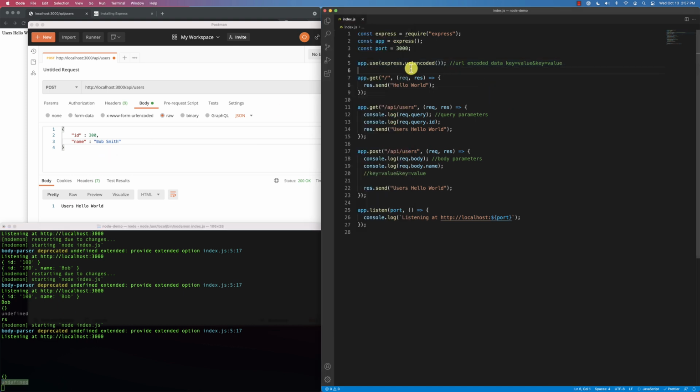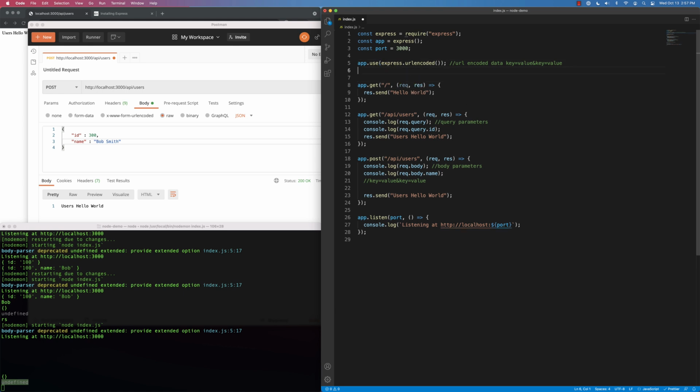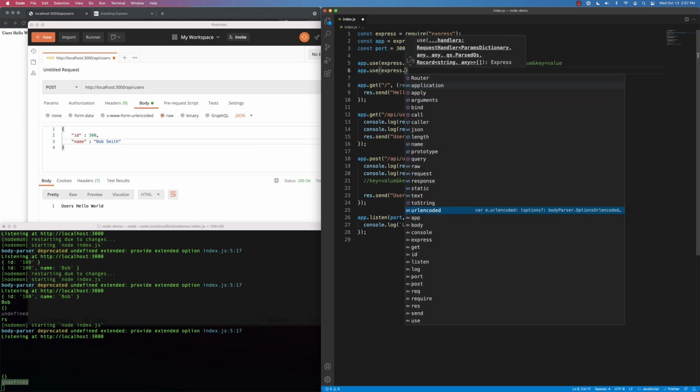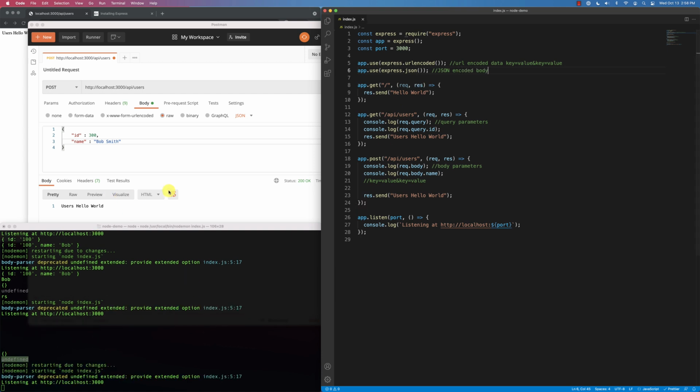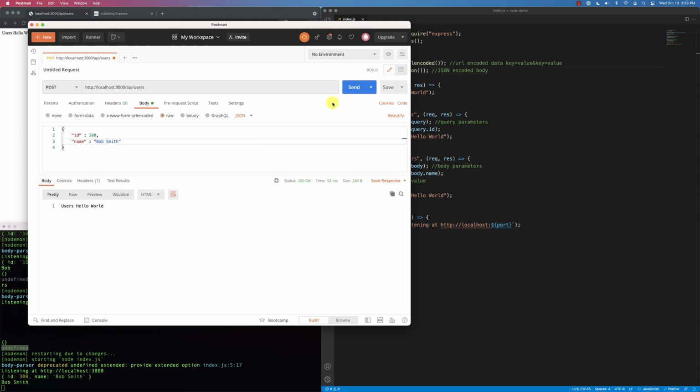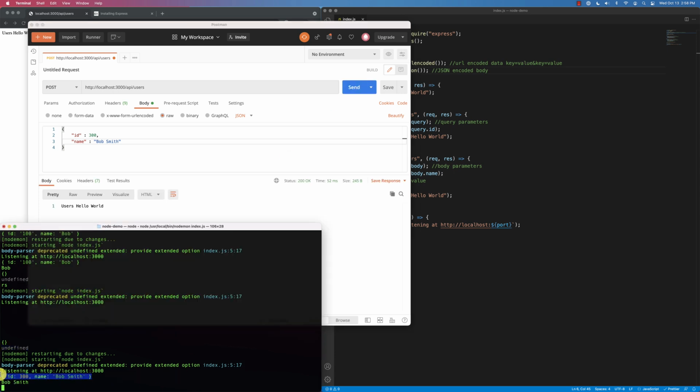So now you also need to use another middleware to tell it that if there is a JSON body, a raw body, then parse it as JSON. So app.use, the same thing, express.json. You're telling it to handle JSON cases also. So this is for JSON encoded body. Now let's send that request again, boom, and I'm getting the correct body.